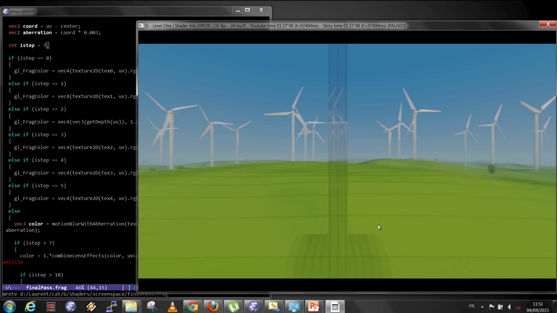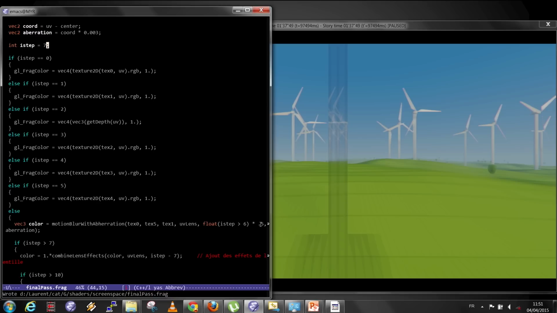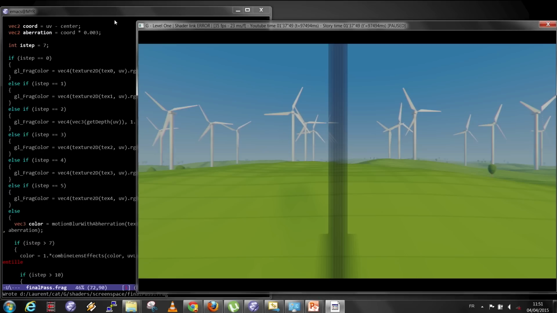So for this case in particular, I noticed that if I do something like that, it looks better. It looks more acceptable. But here what I did is I reduced the size of the motion blur. So now it looks more correct. But in a way, it's less correct because the motion blur is not adapted to the time frame I set. So it's going to feel more clunky. It's going to feel less motion.